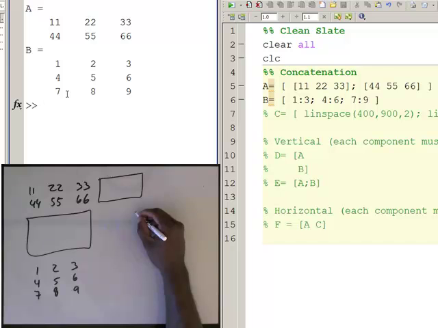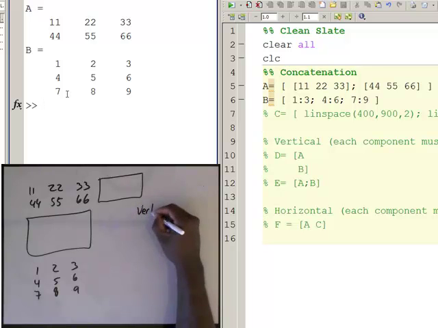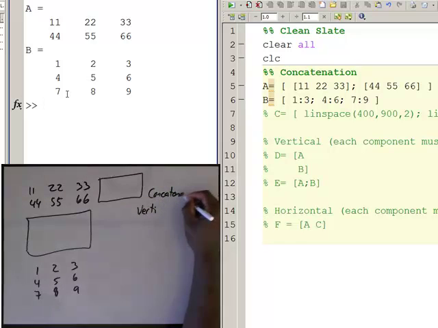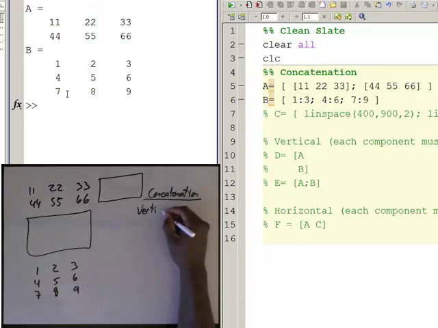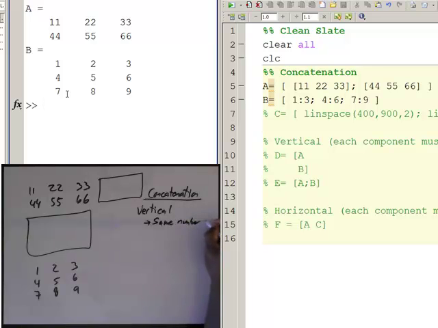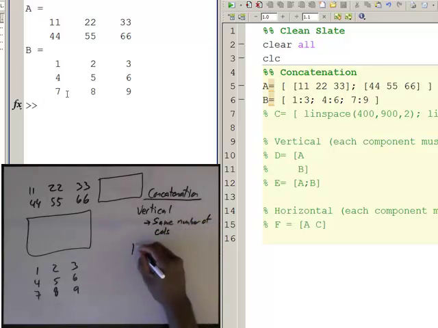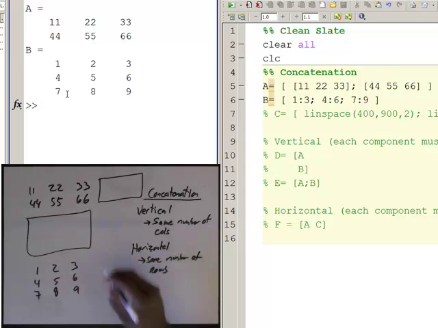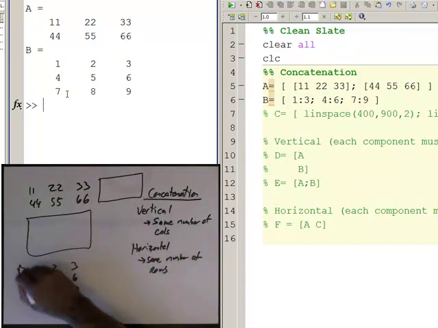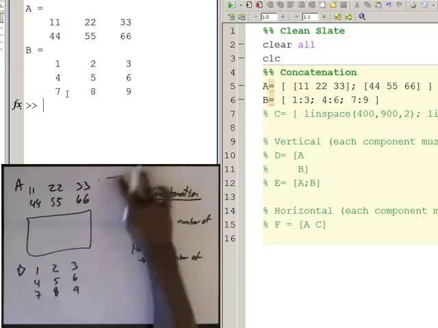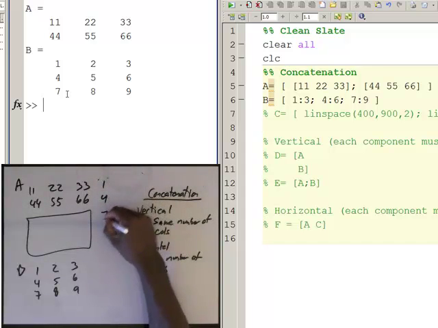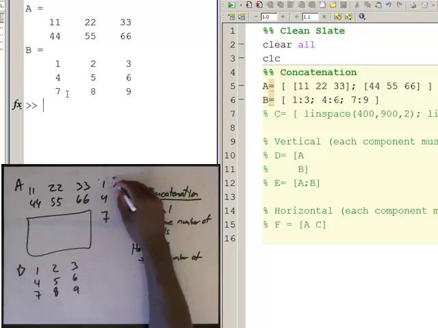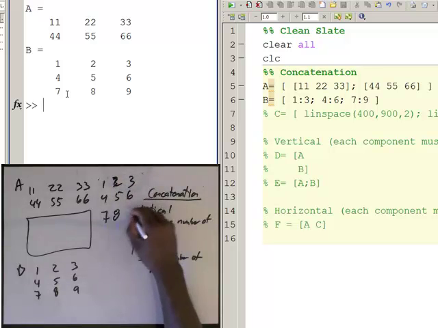So if you do vertical concatenation, if you're going to go vertical, then you have to have the same number of columns. And if you're going to go horizontal, you have to have the same number of rows. So you see right now that this particular vector, which is vector B, and this is vector A, vector B can't go over here because it won't fit. It's got an extra row, and it won't fit on there because it has no place for this.